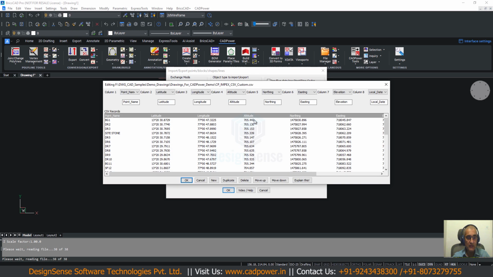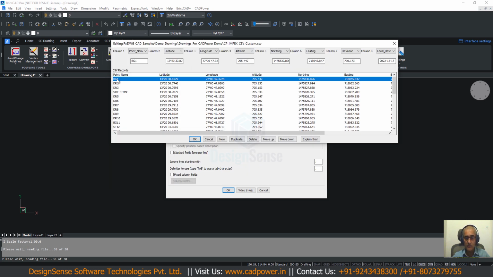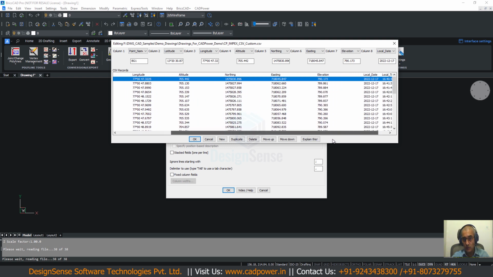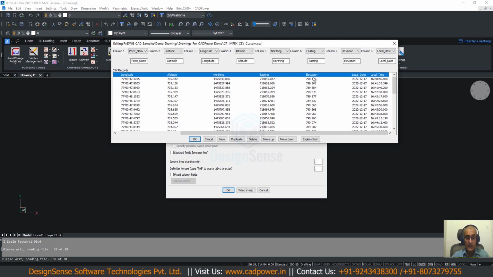So if you look at this file, this is the format. First column is the point number, then you have latitude, longitude, altitude, northing, easting, elevation, local date and local time. Now we all know that for creating the point, the required information are only these three for the geometry part. Rest everything will go as attributes.